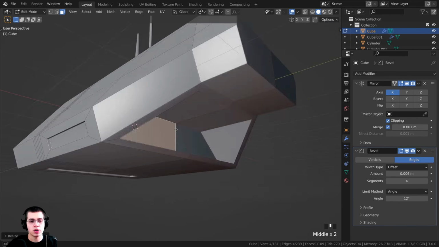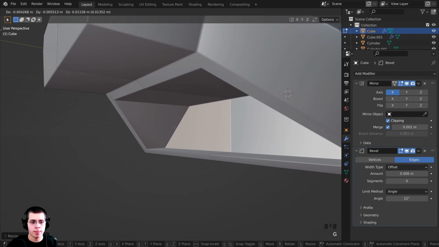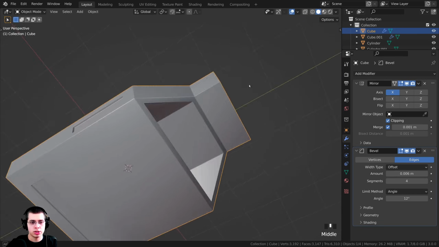So now we just have that little opening there in the back of the robot's head, and you can also press G to grab and bring it over on the Y-axis if you want to make it a little bit bigger. All right, just like that.